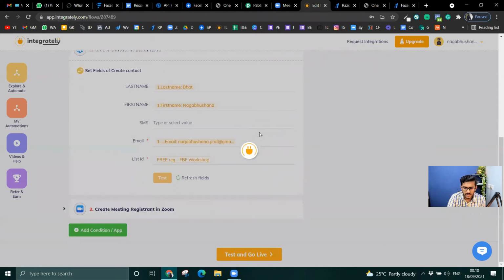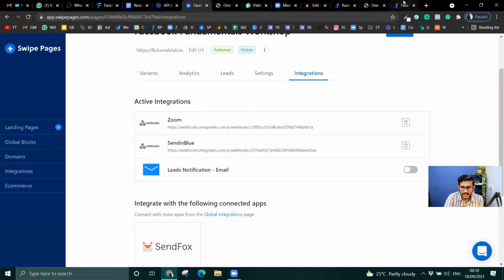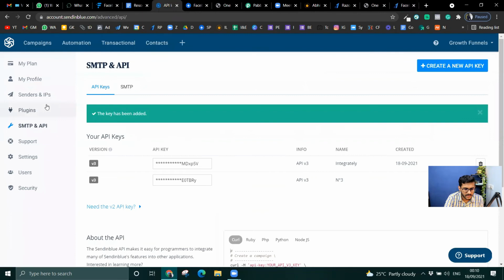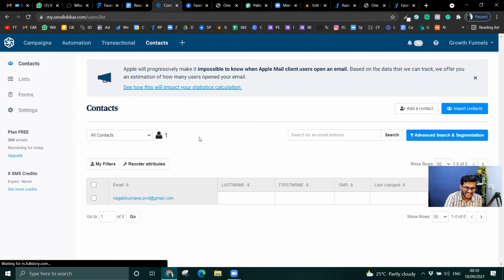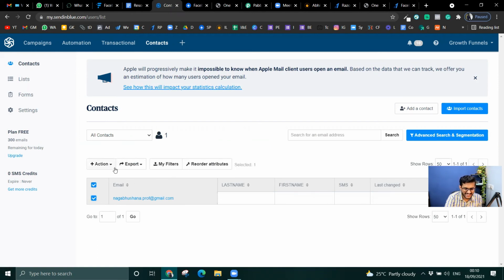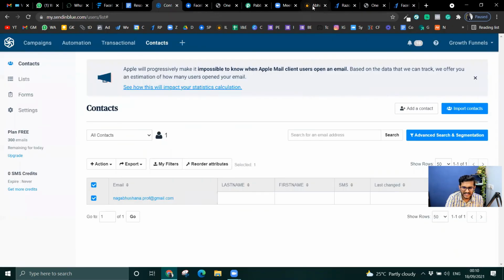So I'm just waiting for them to complete the fundamentals work, which is okay. Contact already exists because that's my mail ID. Definitely, it will be there. So all I'm going to do is go to contacts. This is what happens, guys. This is the only contact they have. I'm going to delete permanently. Yes, I want to delete. Otherwise, these guys will trouble me.